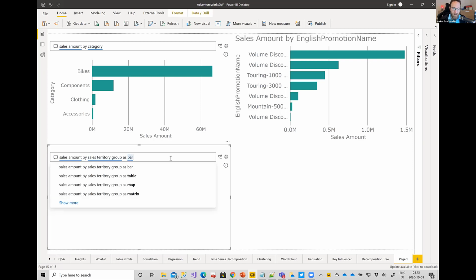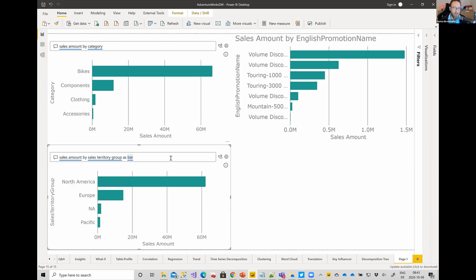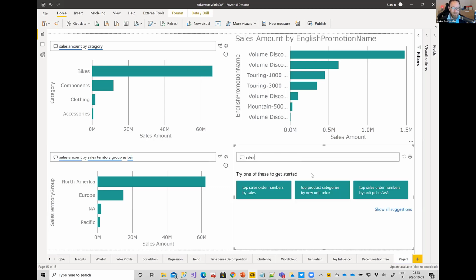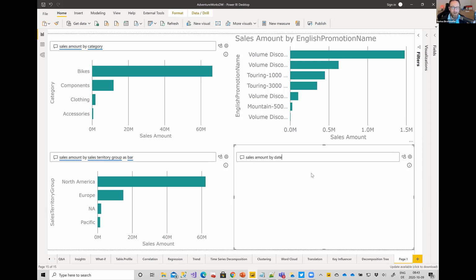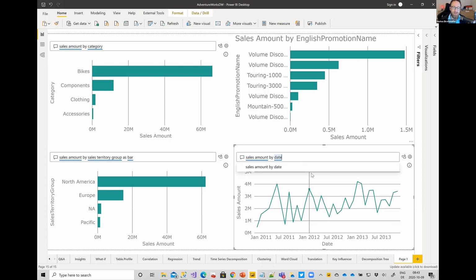So we can also ask for things. Q&A is really, really powerful, and you can create nice things without looking them up in the fields list, without having any idea what the visualizations pane is offering you. So this is really easy to use. And last but not least, we can also ask for sales amount by date. And then again, the tool is smart enough to recognize date is a continuous thing, so it makes sense to draw this as a line chart.